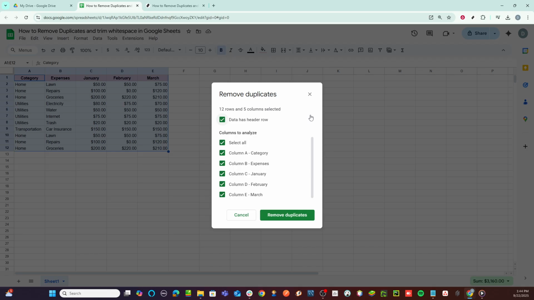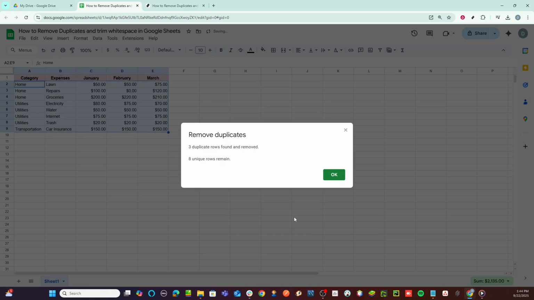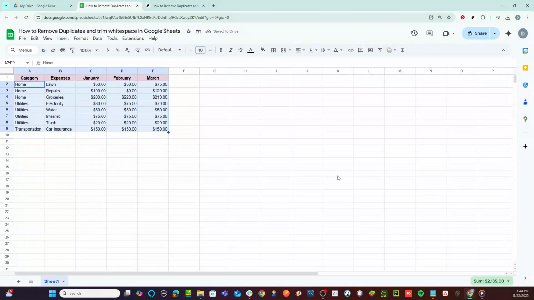The system will inform you how many duplicates were found and removed from your selection. Finally, click OK to complete the process. And there you have it. Your data should now be clean and polished, free from any unwanted duplicates or pesky white space. By following these straightforward steps, you can ensure your data is more professional and ready for analysis.